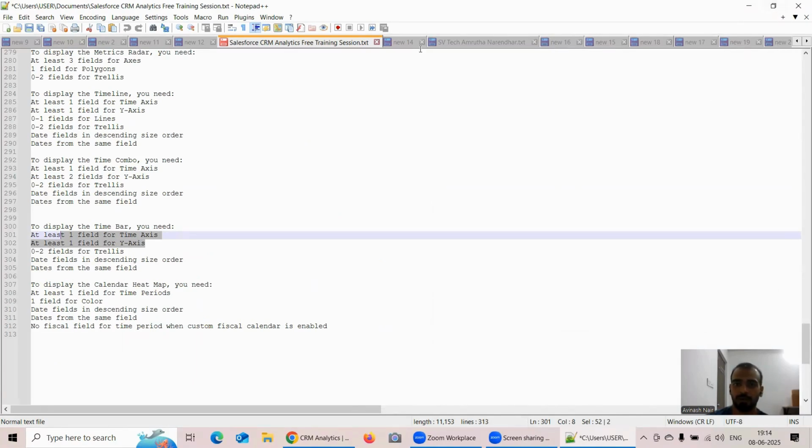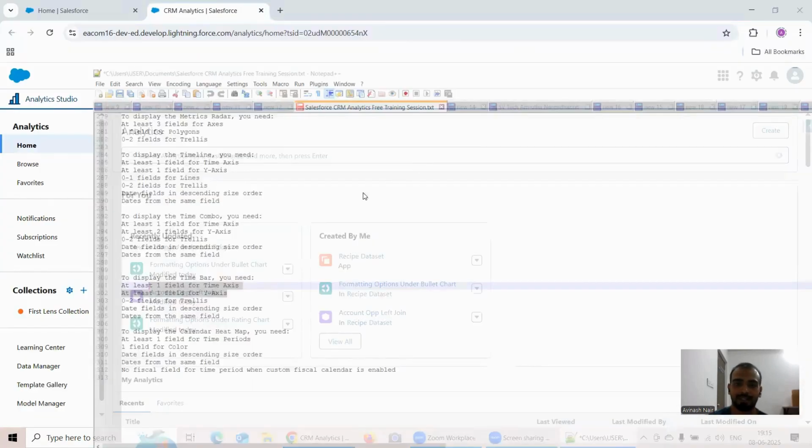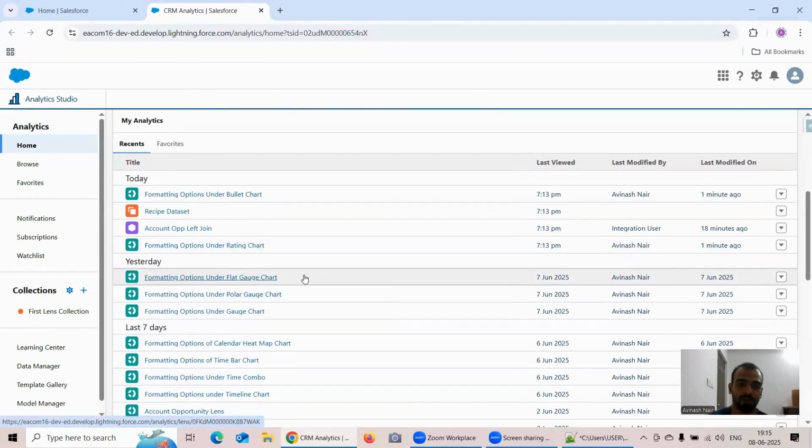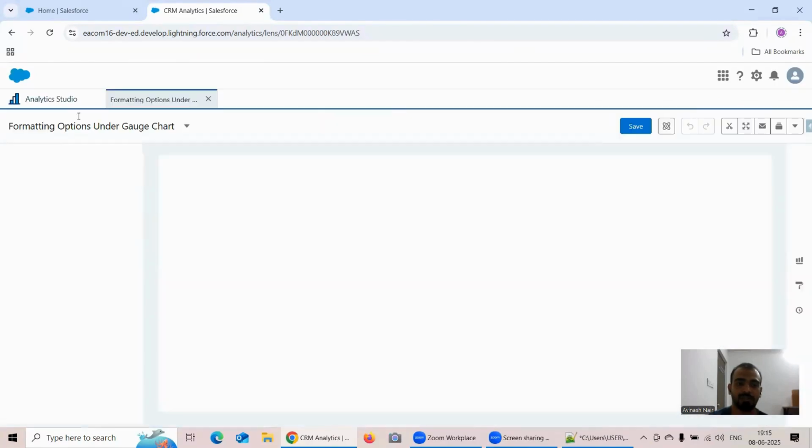One good thing about these gauge charts is that there's no minimum requirement, something which we were seeing where we were dealing with dates and times. Here we don't have any such thing. So very quickly, I will open all those things one by one. We will start with the gauge.